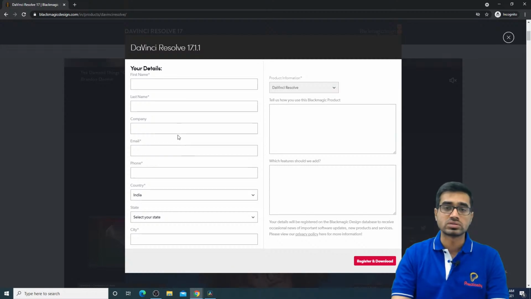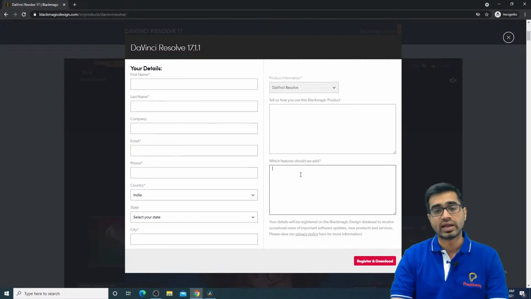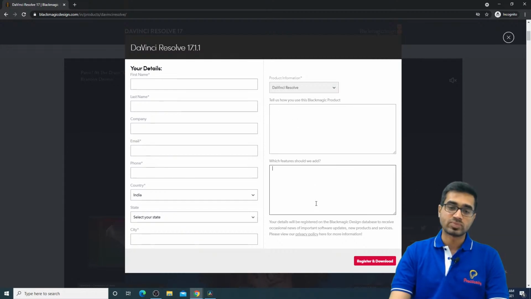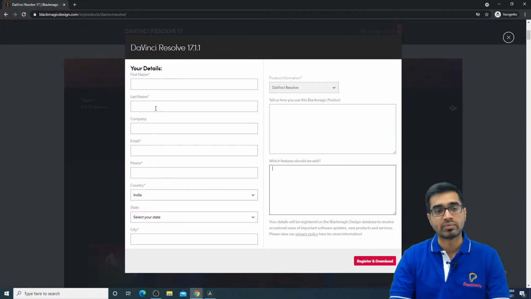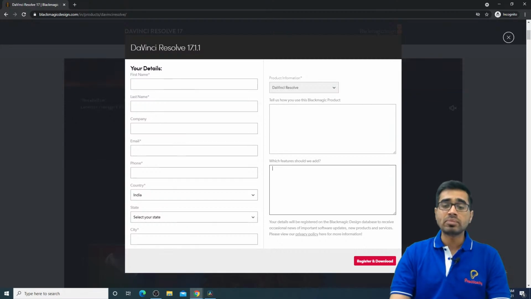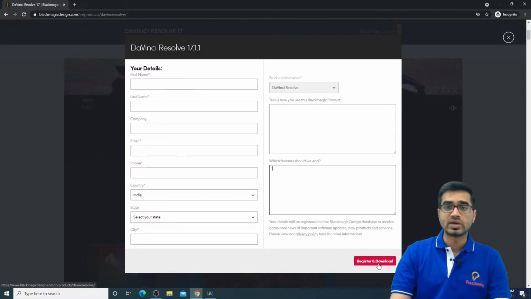Don't worry about this. This tells us about how you use it and which feature should we add. Don't do that. You are not professional as of now. So just leave this part. Just click on the proper state, your city. Don't give exact address. They are not asking your exact address. They just want to know where you are and what your name is. Nothing else. So give them that and register and download. The moment you click on this button, it will download.